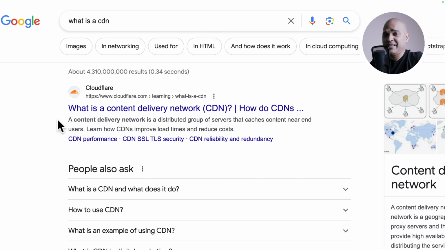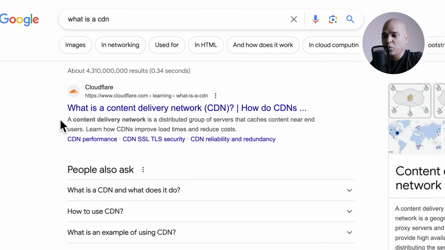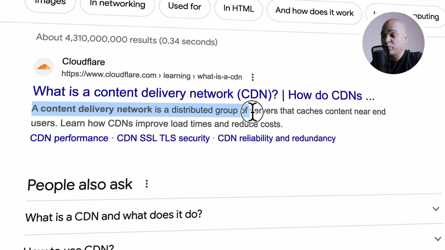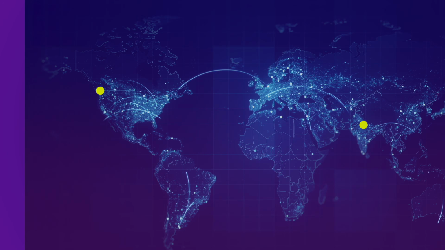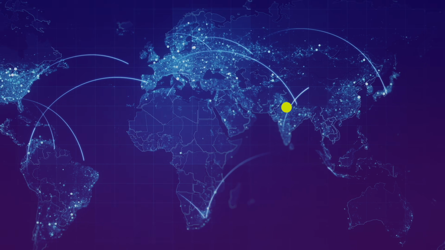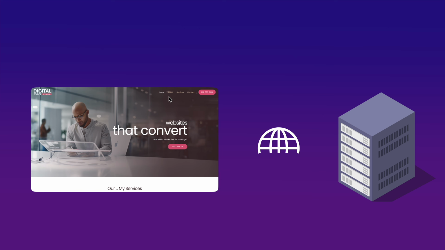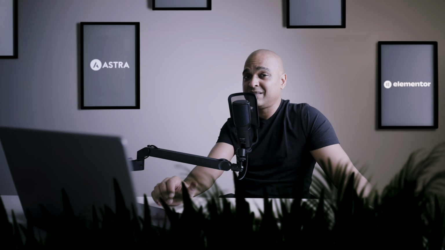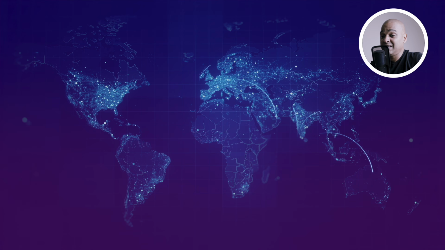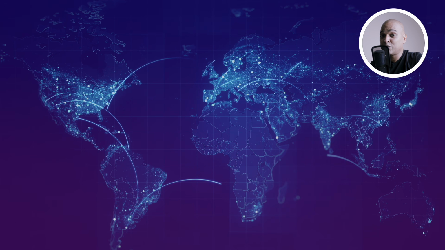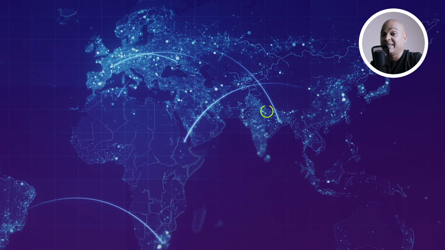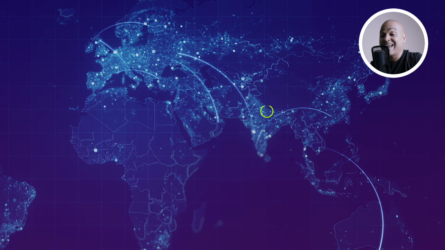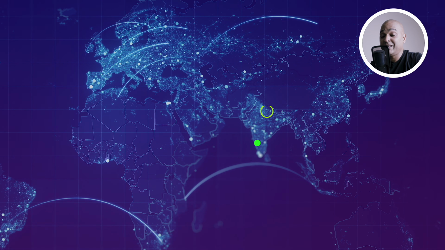Now, what is a CDN, or Content Delivery Network? A content delivery network is a distributed group of servers that caches content near end users. So in the example we gave previously, if the initial server is at one end of the planet and the viewer is at the other end of the planet, it's going to take some time, even if it's just mere seconds. But nowadays, mere seconds is too much. So a CDN solves that by serving a closer copy of the website. If a user is in a specific location, then he will get served a copy of the website cached in the closest server to his location.